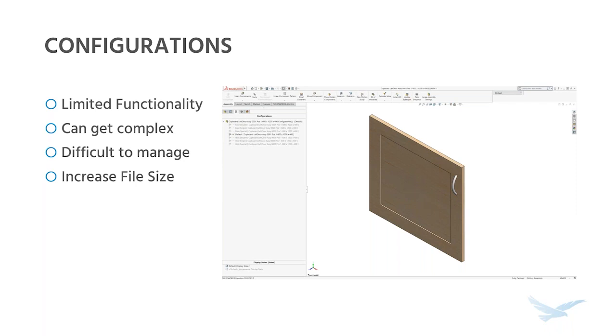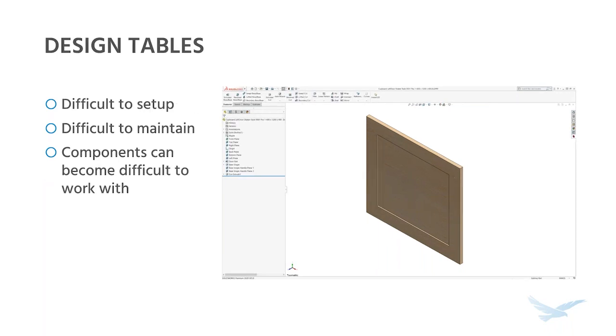Kind of taking configurations one step further is design tables. So you've probably looked at design tables as it means that we can create lots and lots of configurations and lots of variations very, very quickly. But still, the drawbacks that I mentioned earlier about configurations still hold true. And they lead to pretty large files very, very quickly with only some simple changes.